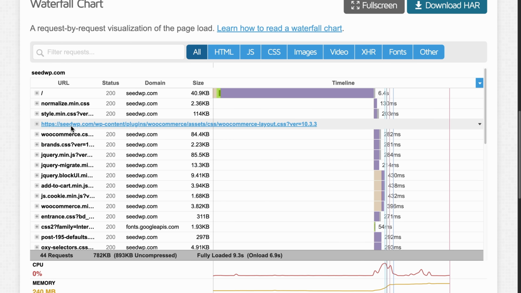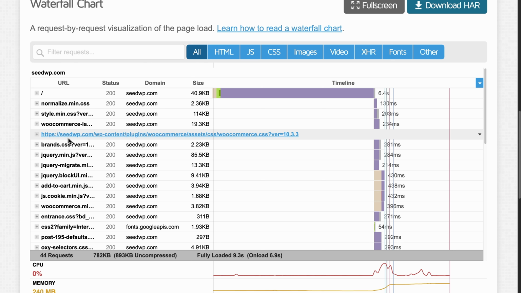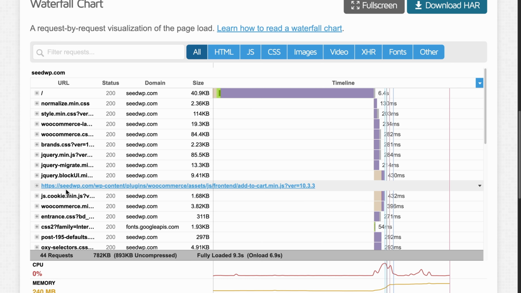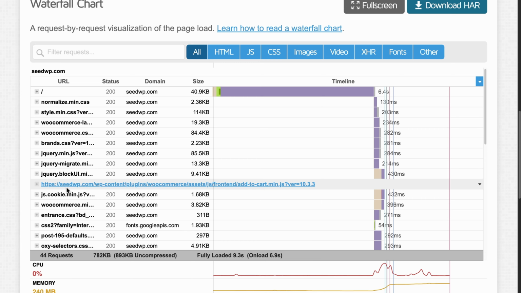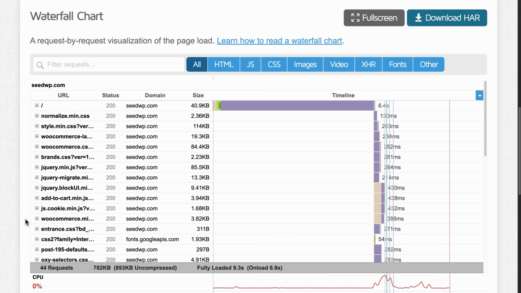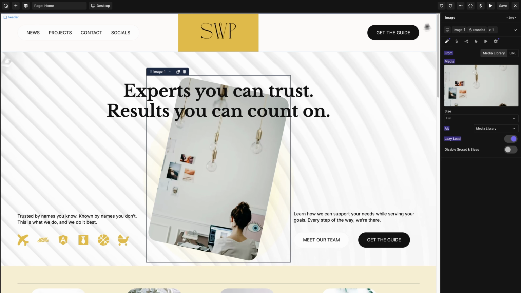I see some WooCommerce stuff, which we have WooCommerce installed, but we're not actually using it on the landing page. So things like WooCommerce CSS do not need to load. Let's keep looking through here. Add to cart. We would only need that if we had the WooCommerce cart on the landing page, which currently we don't. Since we're using Oxygen, the first step is going to be to unload default WordPress bloat.